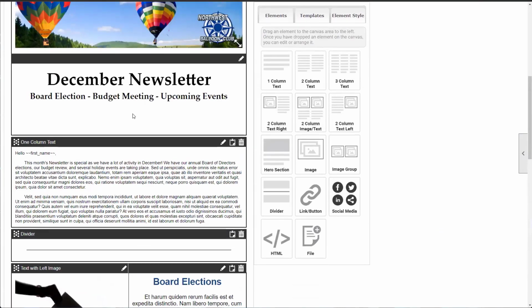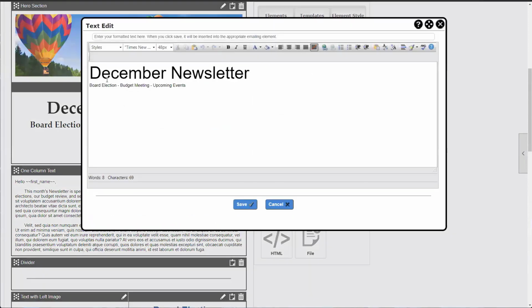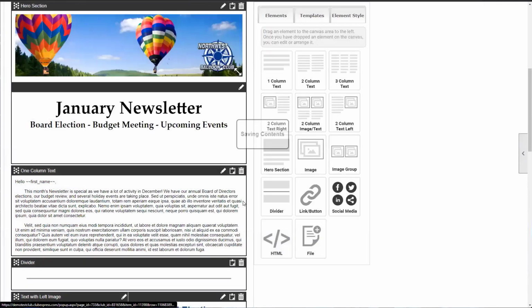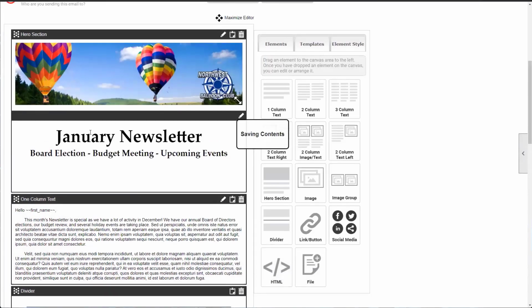And then all I need to do to create a new newsletter is come in here and actually change the content. So I can call this January. And now I'm beginning work with a lot of the elbow grease already done for me.